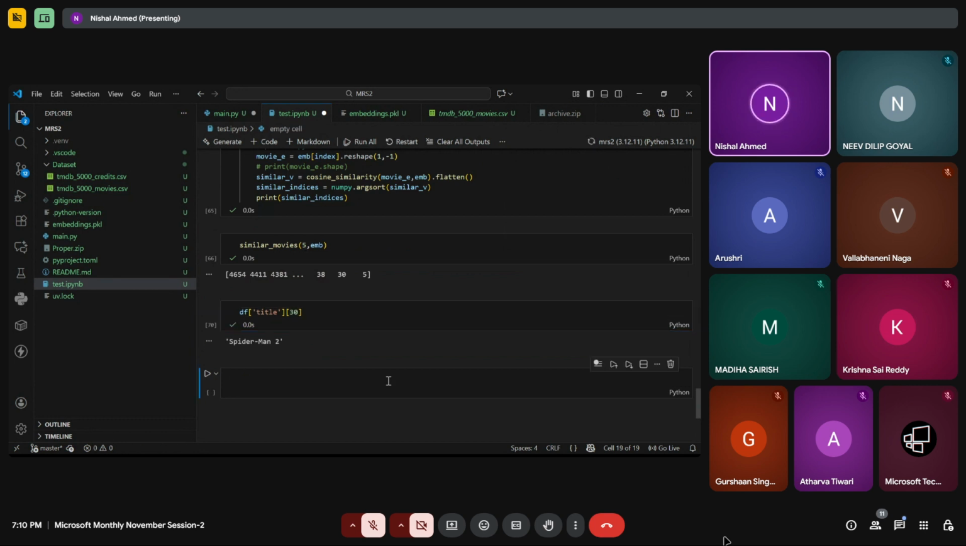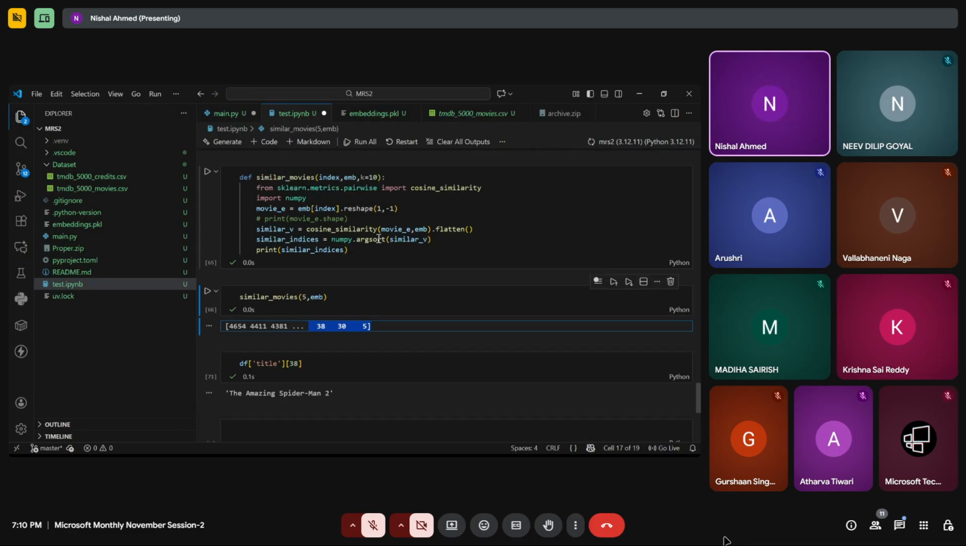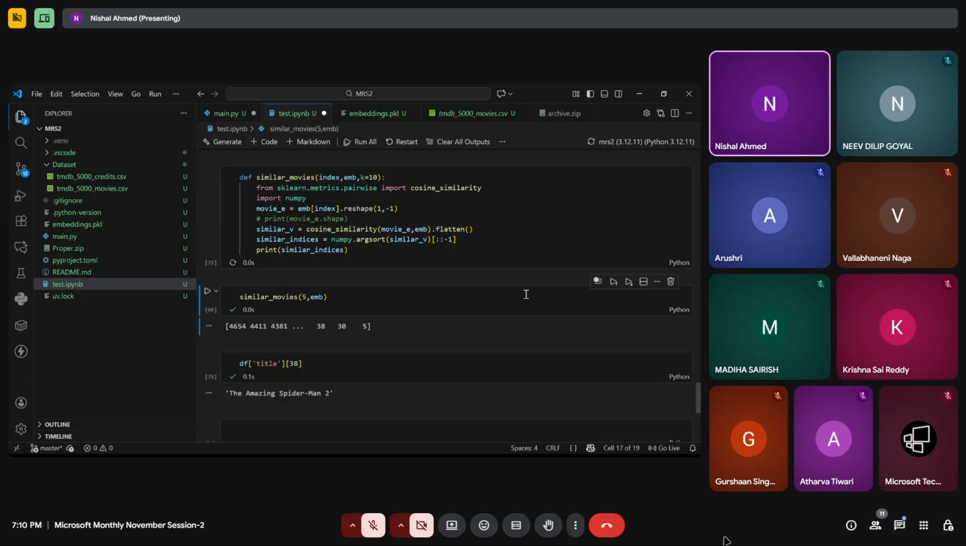At 30, it's Spider-Man 2. At 38, it's probably The Amazing Spider-Man 2. So these are movies similar to Spider-Man, and the indices towards the end are the movies related to Spider-Man. So we want the indices in the opposite order of what we have right now. To do that, we can just use minus 1, and we get the movies in descending order. So we reverse the array, right?